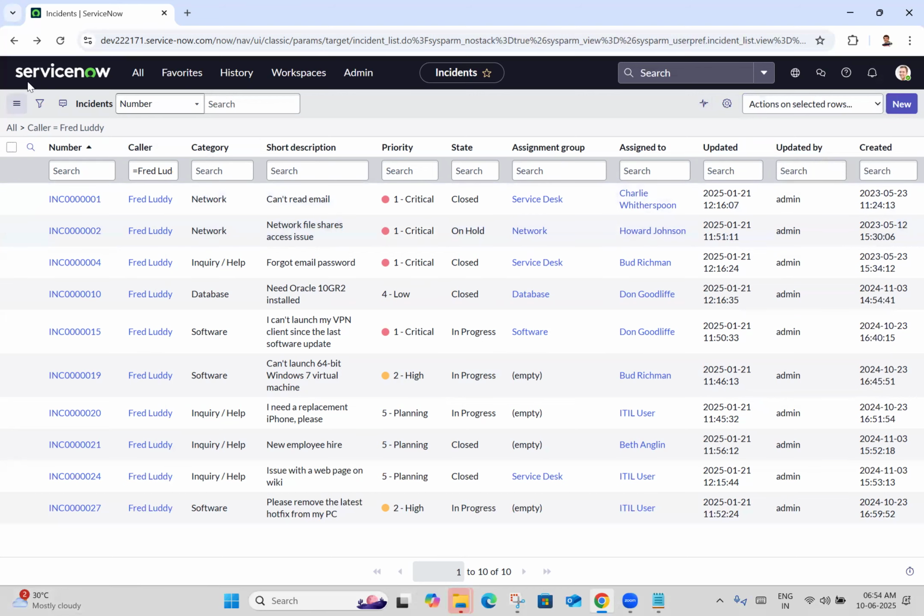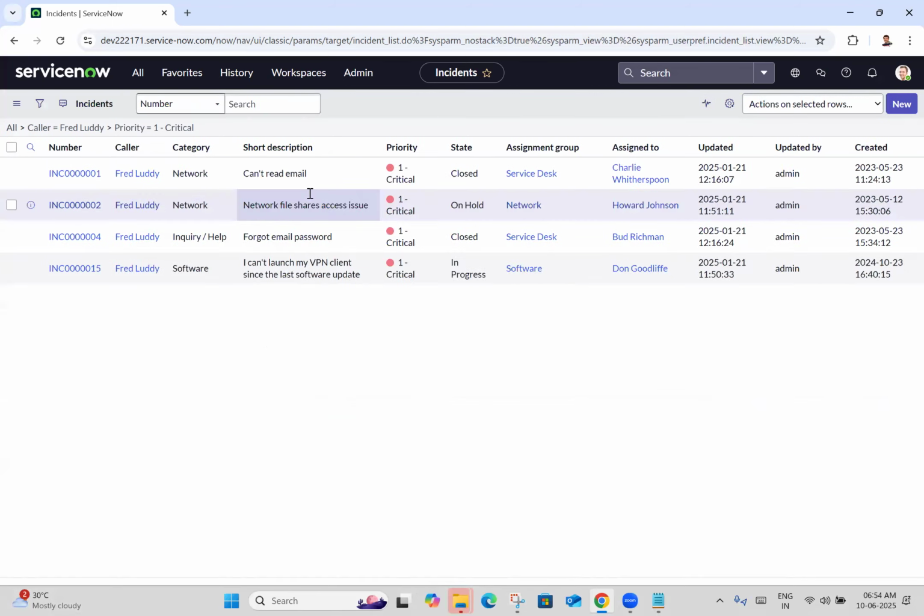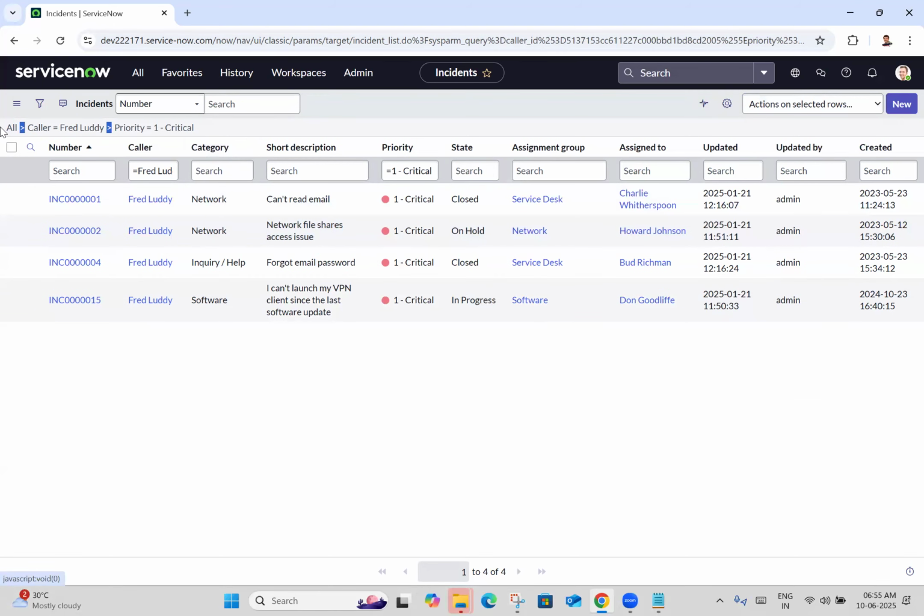So any queries from list header, this we are calling as breadcrumb bar. Any filter criteria we have added, for example, again I'm adding some filter criteria, you can see any filter criteria we add will appear here. This we are calling as breadcrumb bar. Got it, everyone?